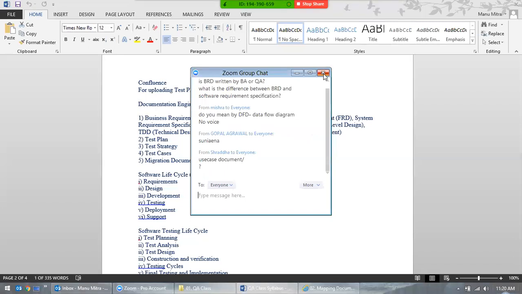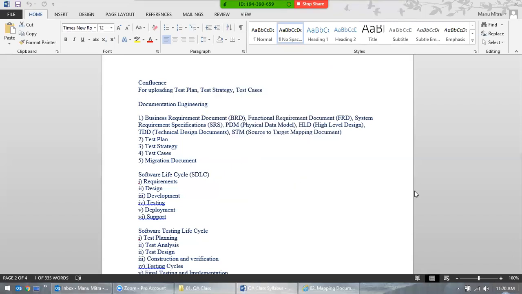So use case you are not using here. Use case is actually done by the business analyst. You're not using use case here anywhere. It would be in a business requirement document.